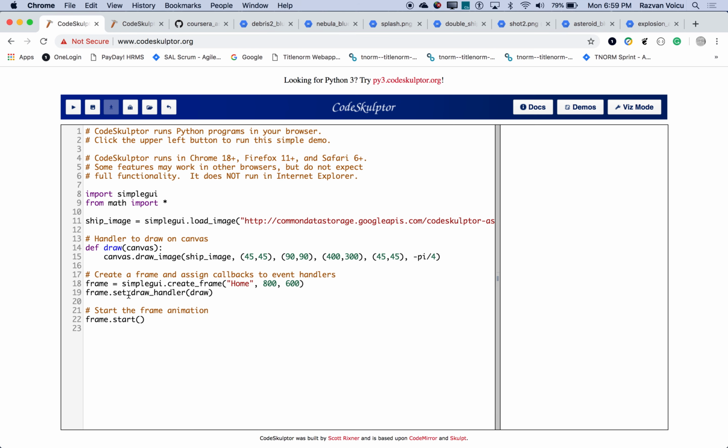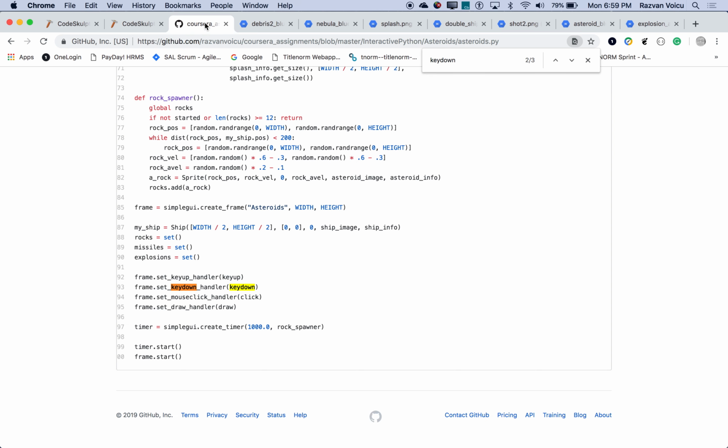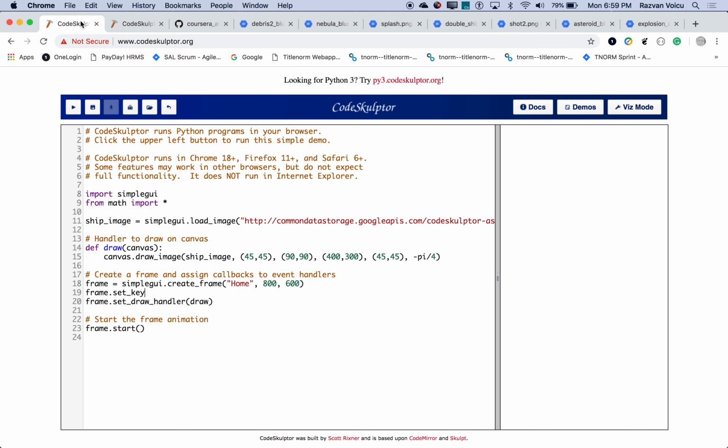So we're going to say here before frame start, at a point where we're adding a drawing handler, frame.set_keydown_handler. And we're going to call this key_down. All right, and frame.set_keyup_handler.